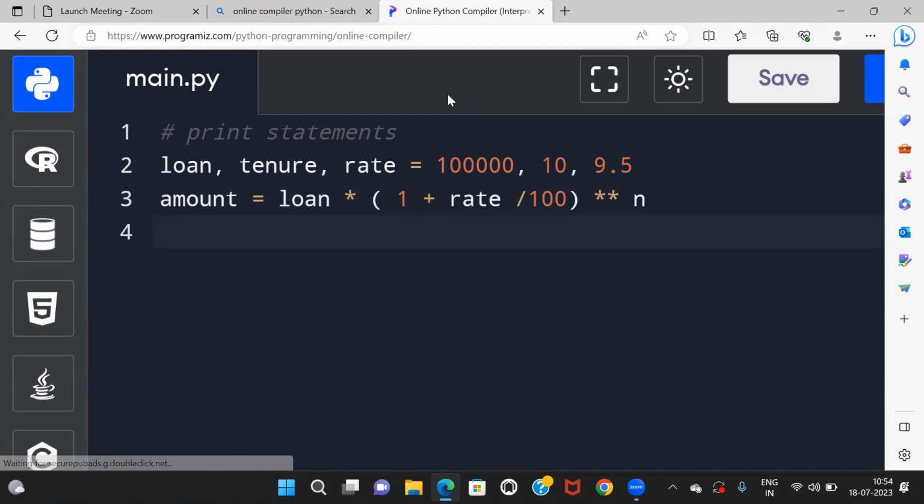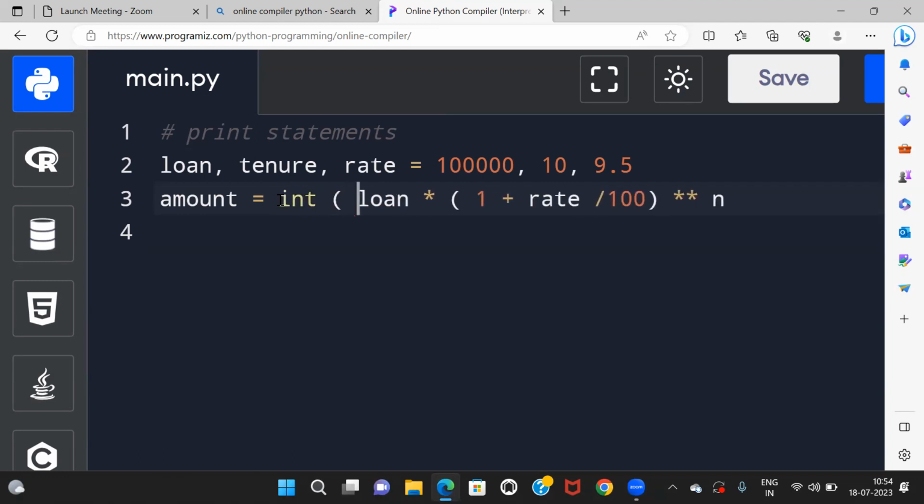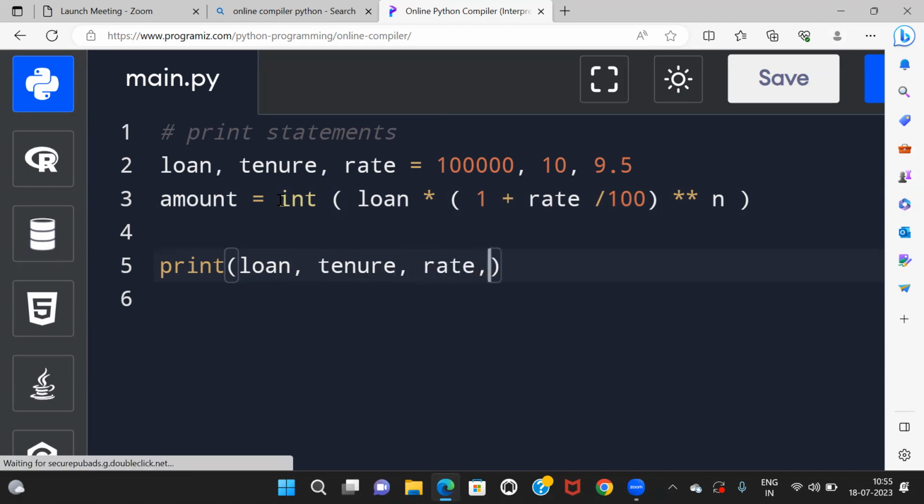What we do is we convert this to integer because money is always a number, not a fractional number, right? Now, let us print the loan amount, the tenure, the rate of interest, and the amount to be paid.